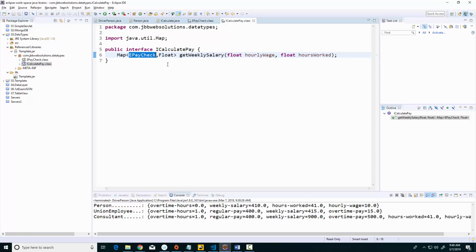And this will prevent us from doing things like putting strings here and spelling things incorrectly. Okay, so this will help us big time.